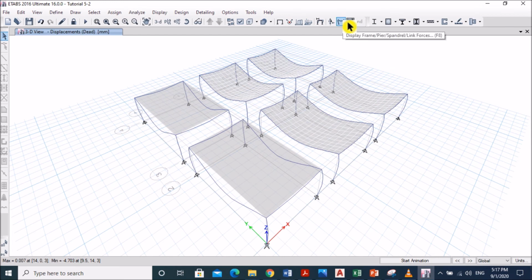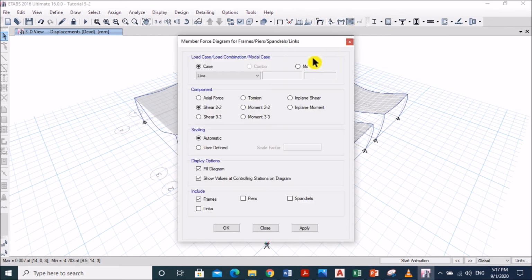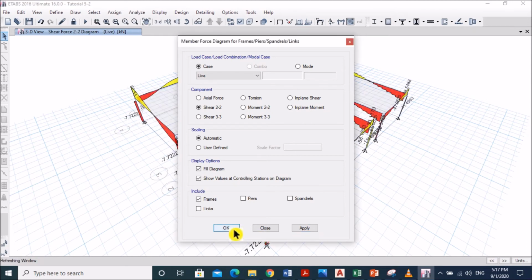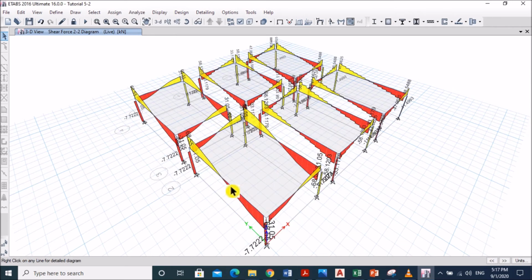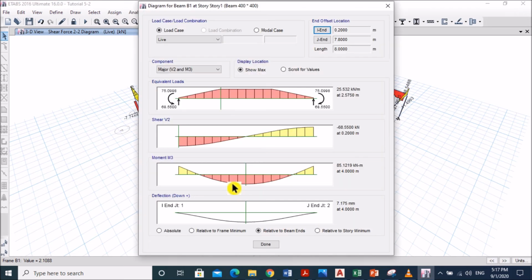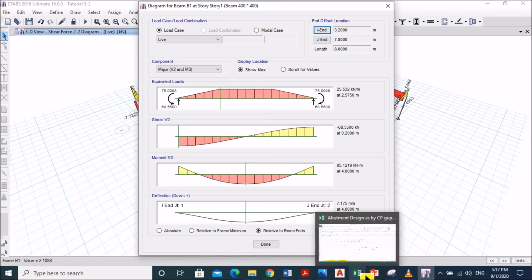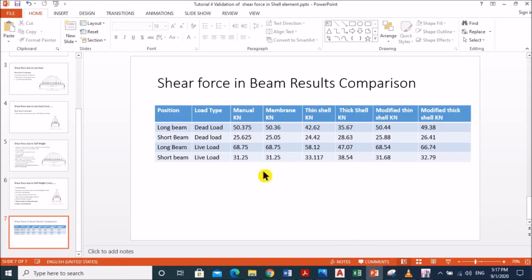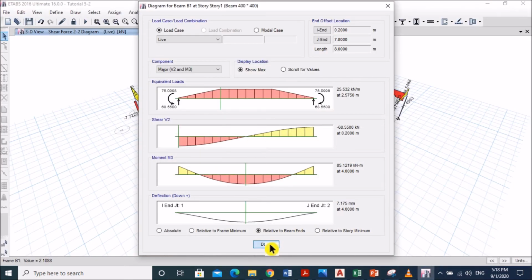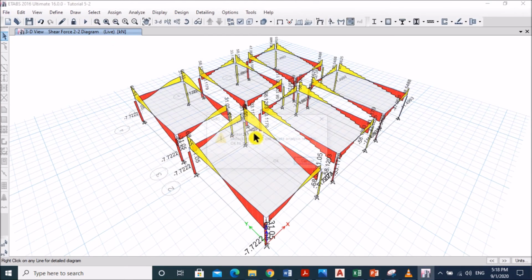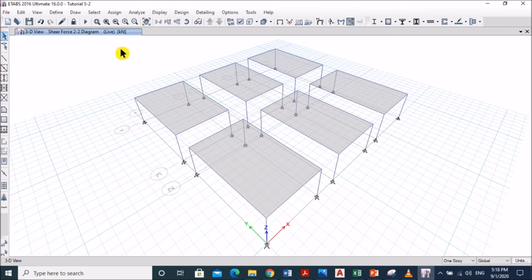Then go to display frame option, shear 2, that's okay, apply. Okay, now this is the thin shell element. What would be the shear force? 68.55. Okay, in our manual calculation that is 68.75, it differs, right? So again unlock the model.